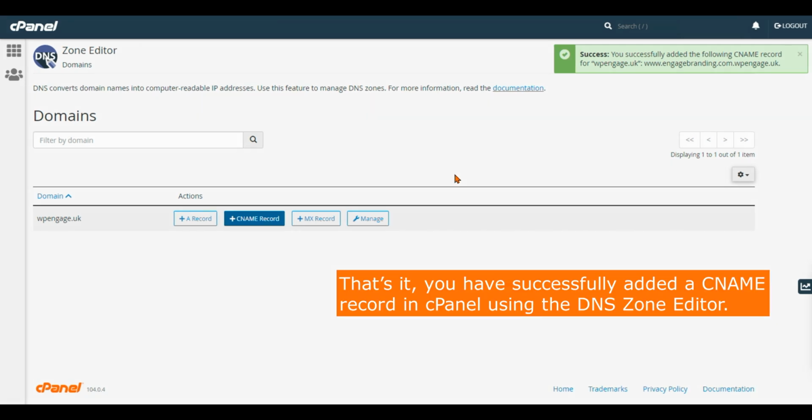That's it. You have successfully added a CNAME record in cPanel using the DNS Zone Editor.